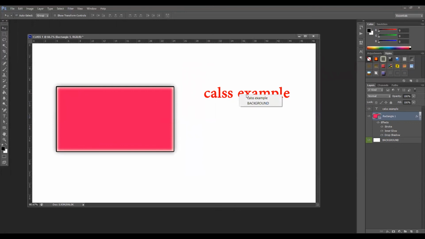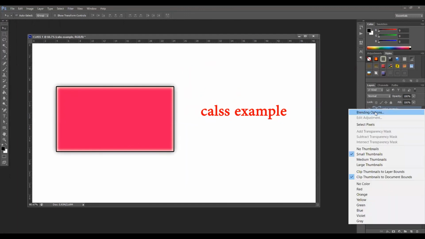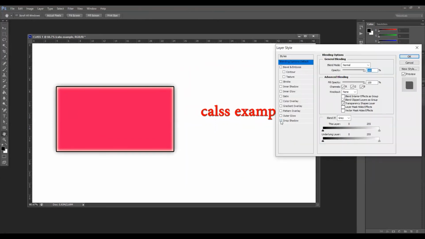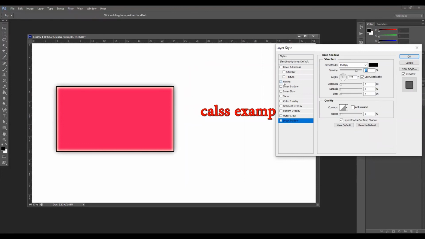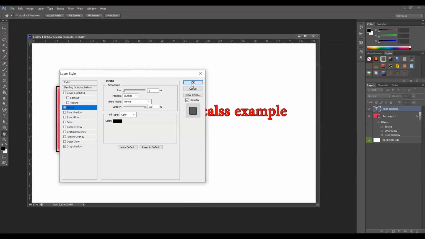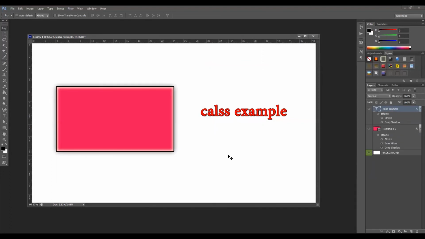Let's go to the text. All right, just select the text layer and then right click with the mouse and then blending options, and everything works the same for the text. For example, drop shadow, stroke, color overlay, and so on. So this is everything about effects, color, and how to use the effects in your project.